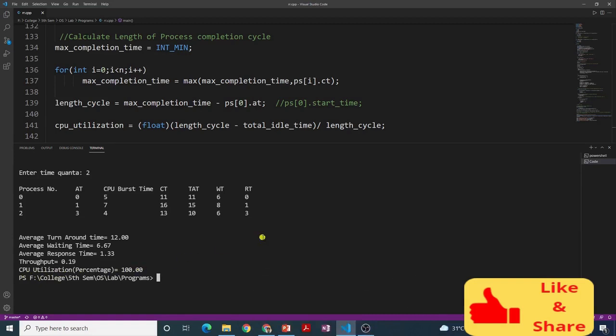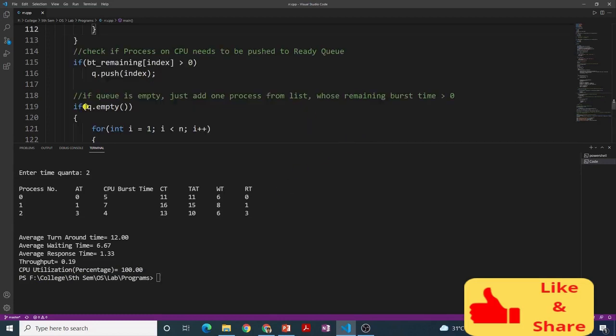I have provided this code in the video description below as a GitHub link, so you can run this code. I hope you have understood how we have implemented the round robin algorithm using a C++ program.